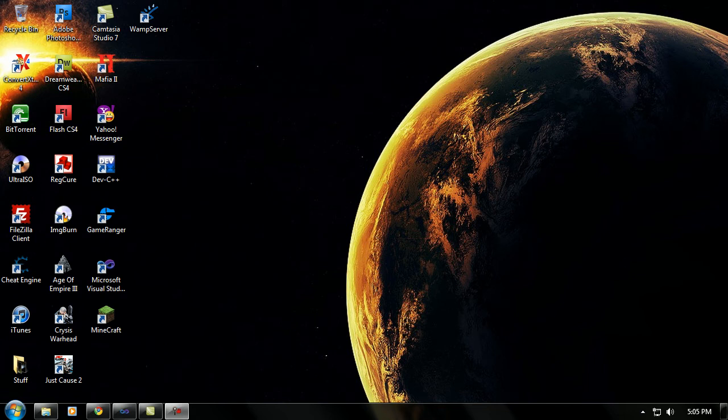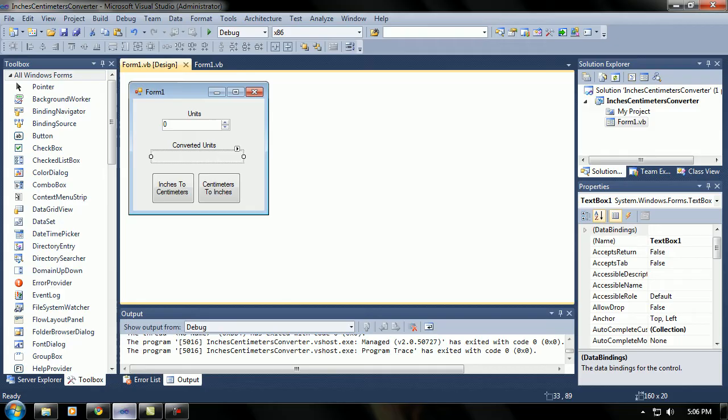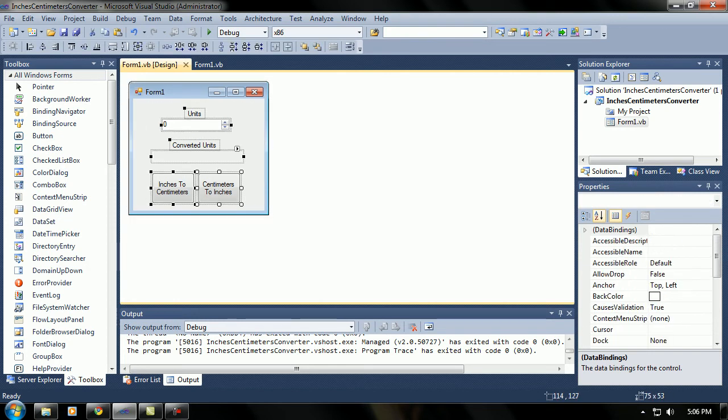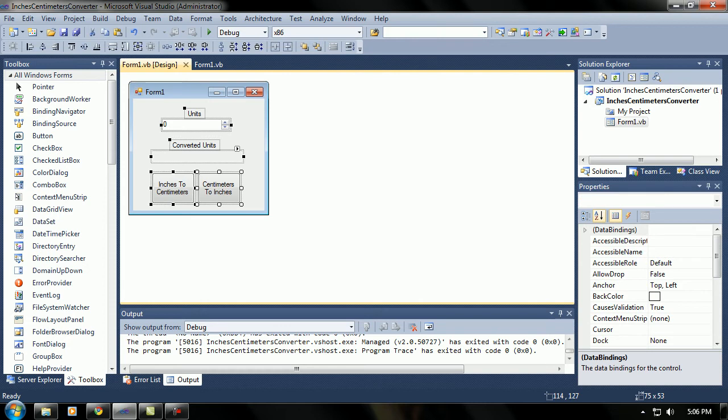This is video 7 in the series, and we're going to look at the answers or the completed applications from project number 1. So let's go ahead and take a look at them. Open up your Visual Studio and then open up the projects. First we're going to look at the metric units converter, from inches to centimeters and centimeters to inches.